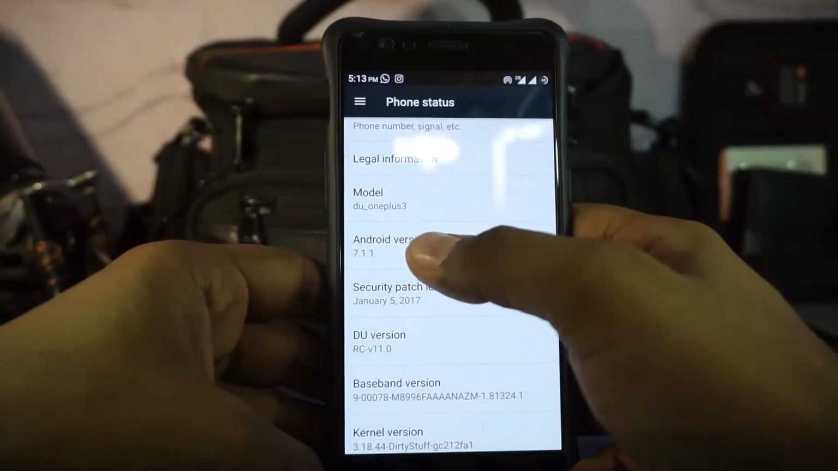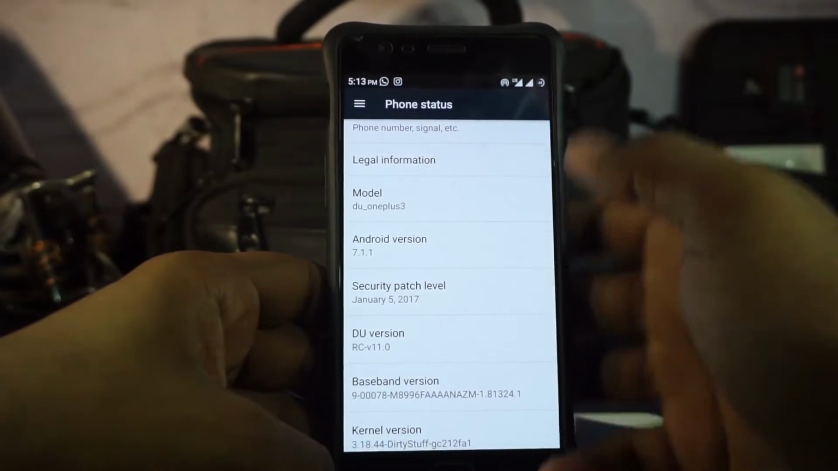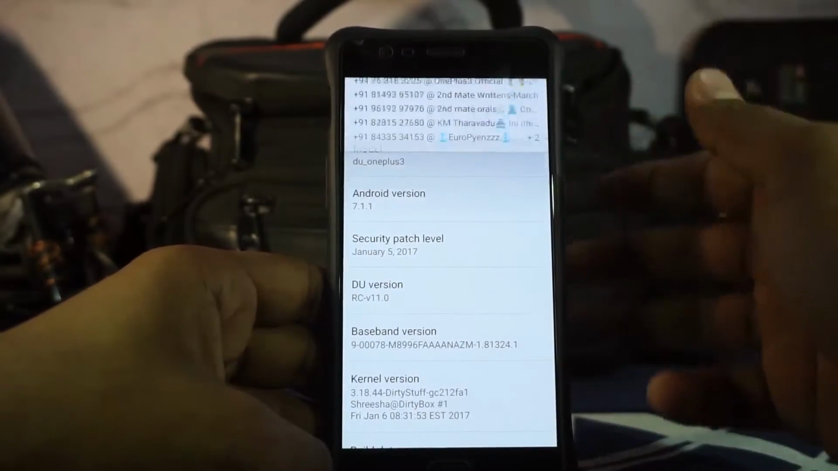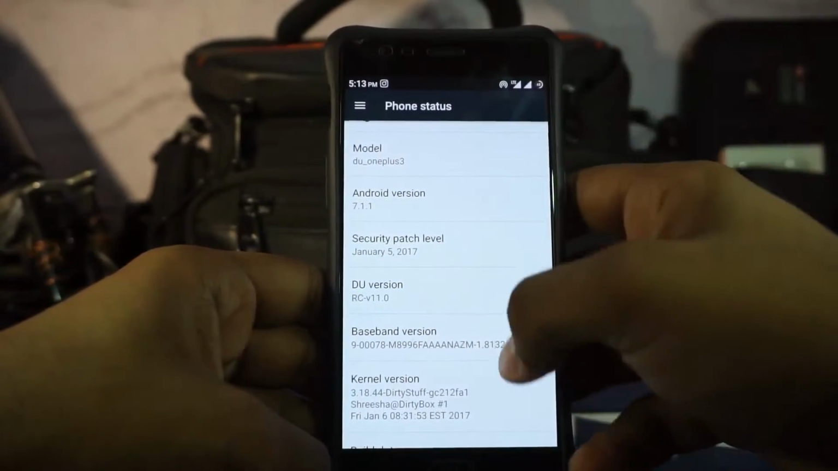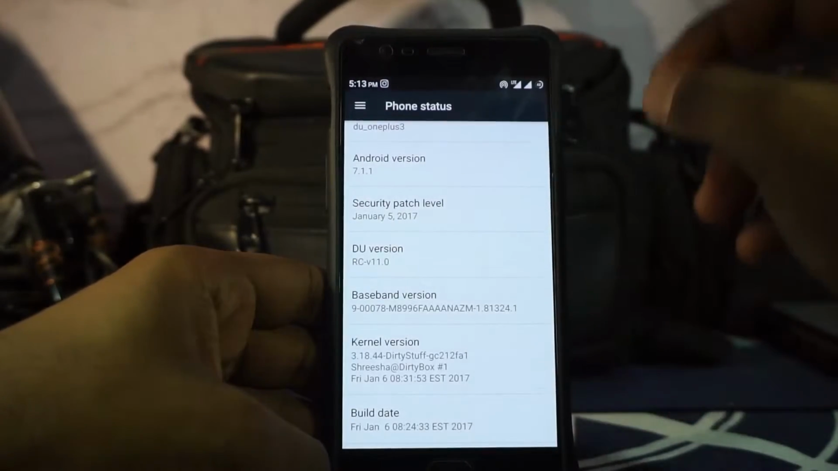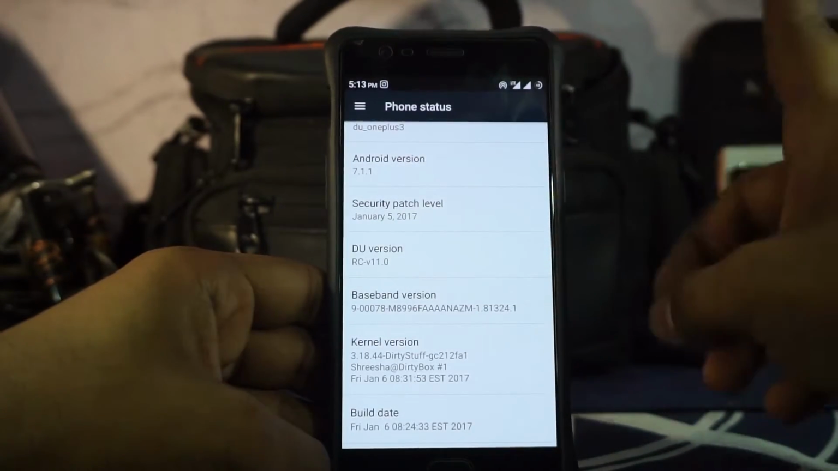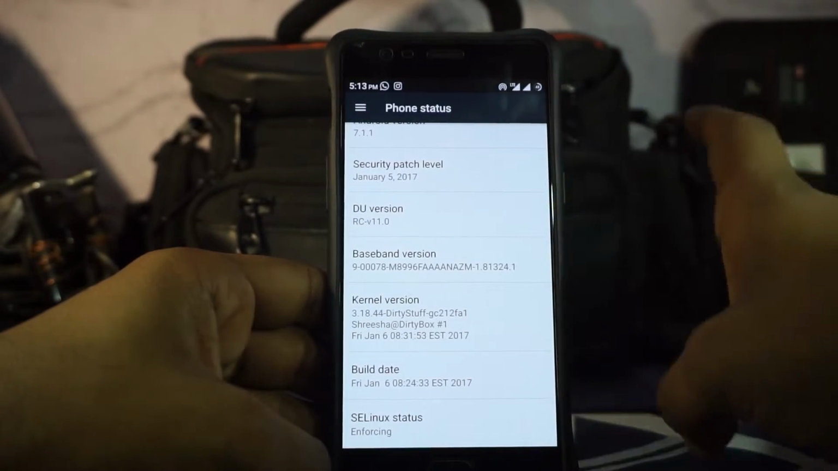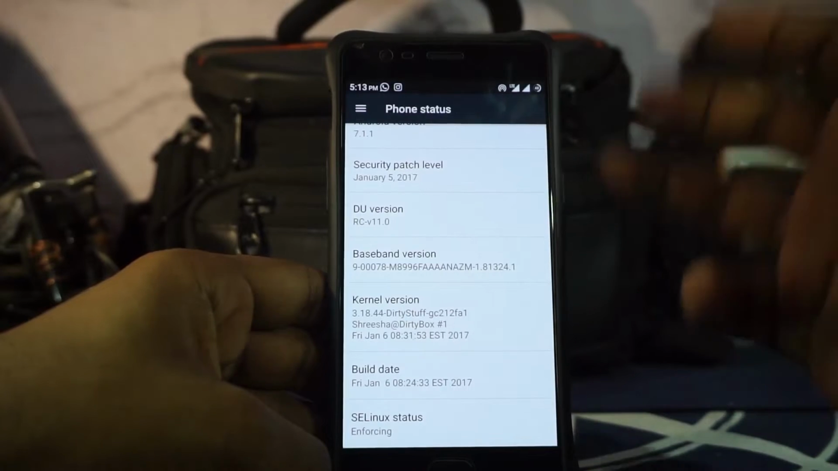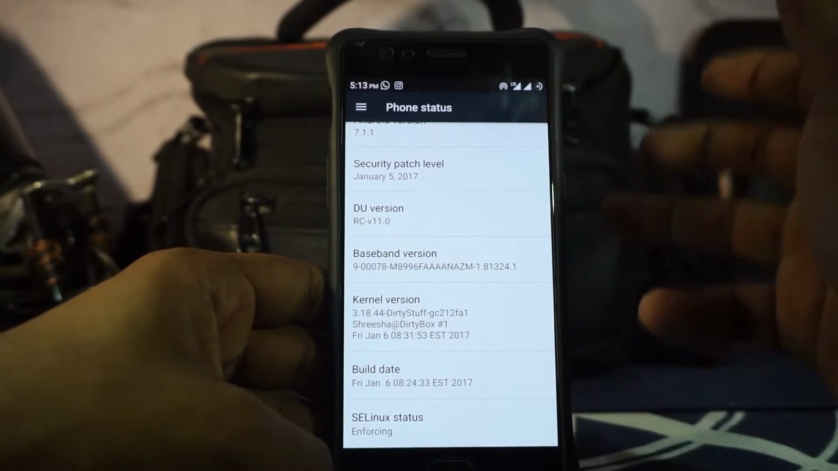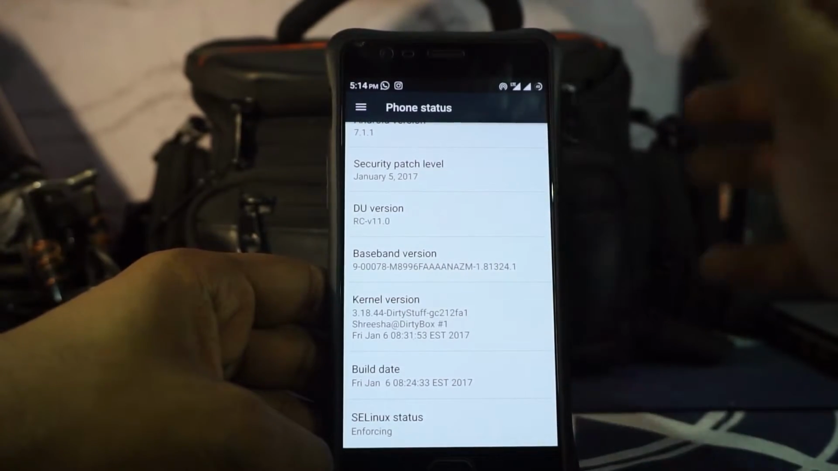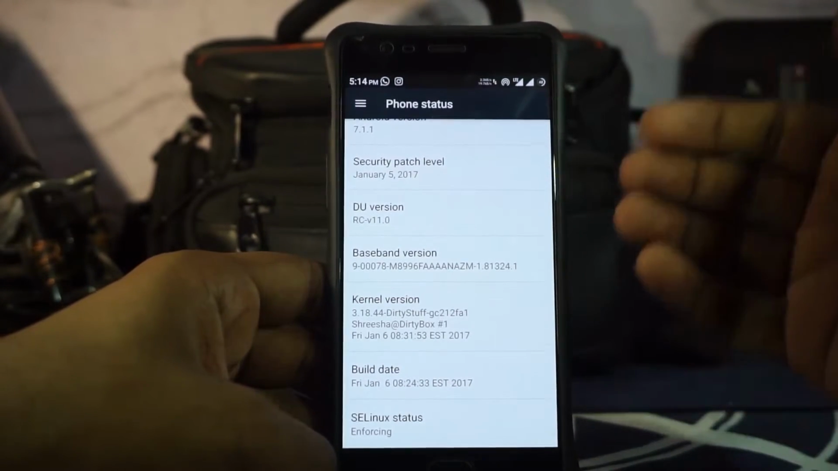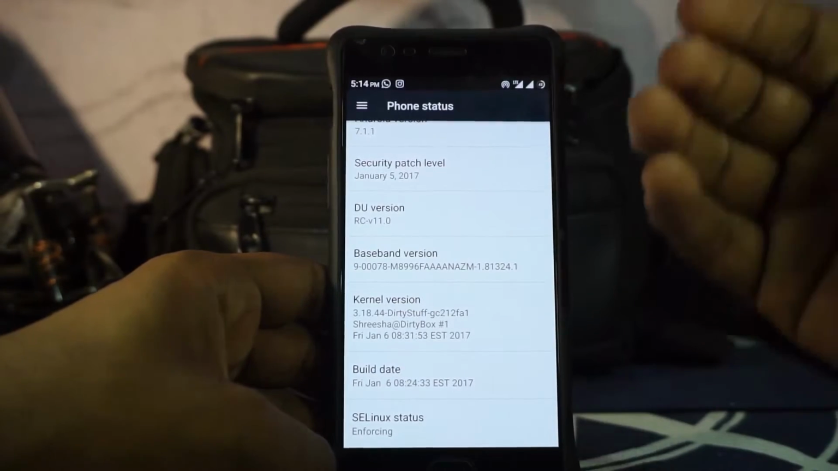The Android version is 7.1.1, so that is the latest and greatest, of course. The security patches have been upgraded to January, so that is the latest one. You can see DU is RC 11, so that is the 11th version, which is the latest one on Nougat, and that is amazing. Personally, I like this a lot better than what I used to have in my previous days, like other AOSP based ROMs. This ROM honestly has let me fall in love with AOSP ROMs.